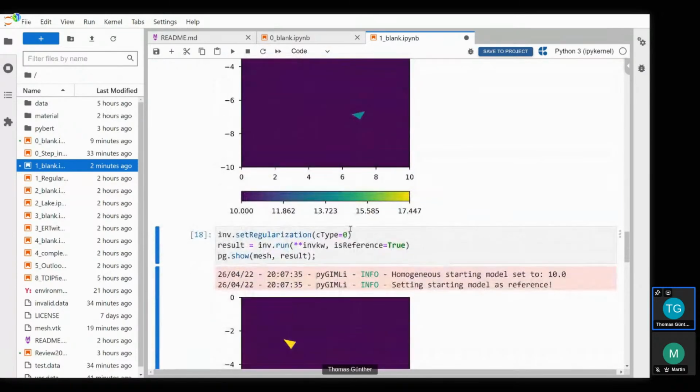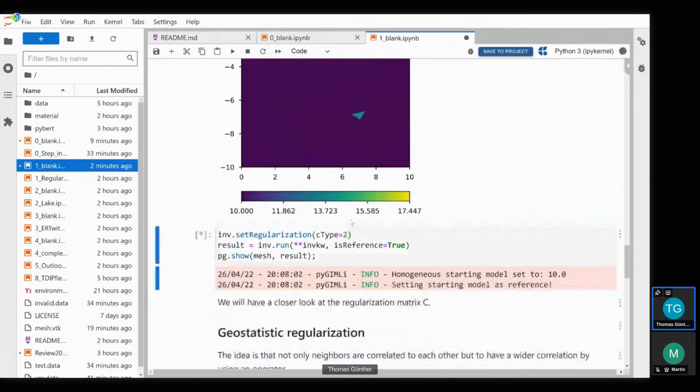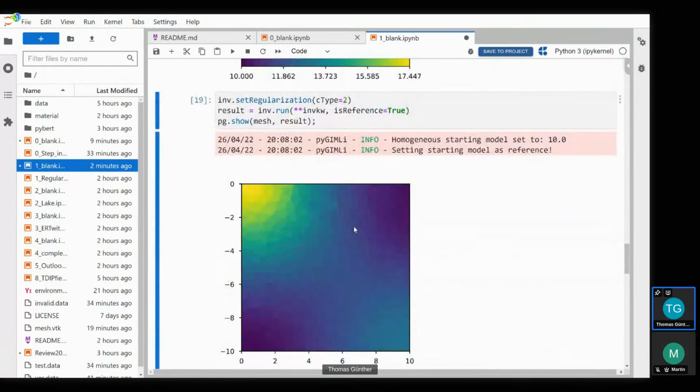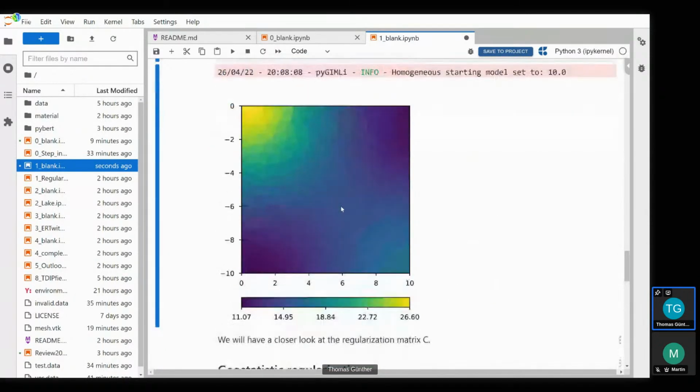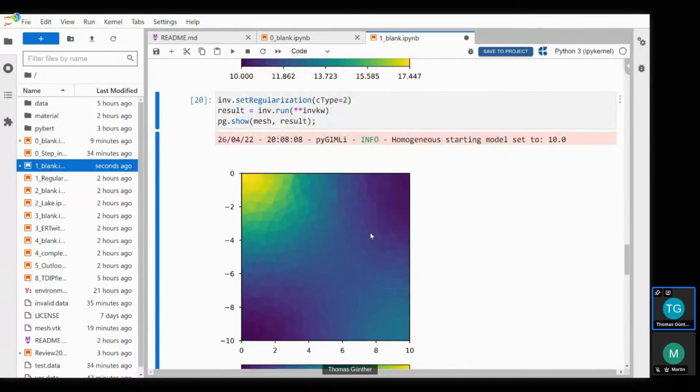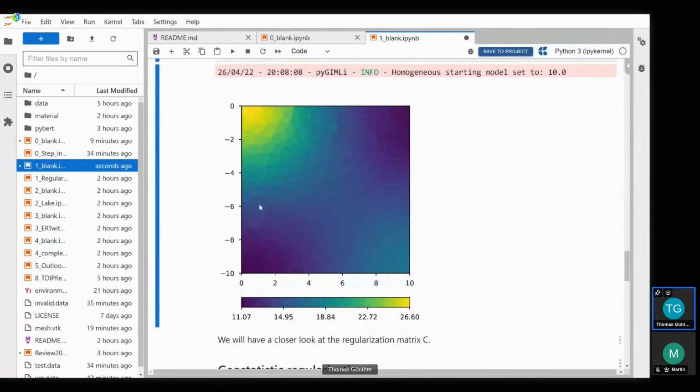We're going to copy this. I'm going to use a second order smoothness. And here, it doesn't make a difference whether we use its reference true or not, because we will have a very smooth transition. We have the 20 ohm meters around here, the 10 ohm meters around here, and then we have a smooth transition from here to here, even with values above 20 and below 15.